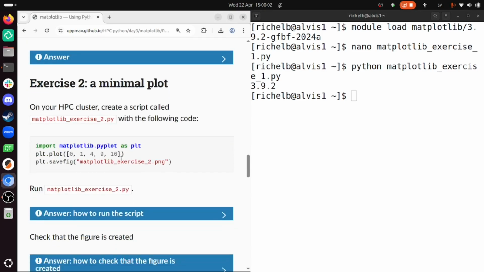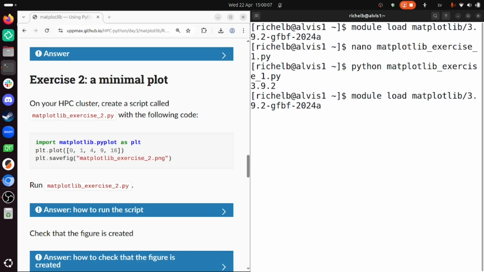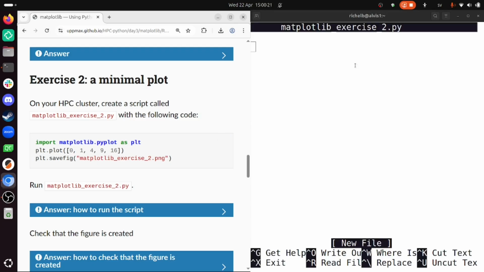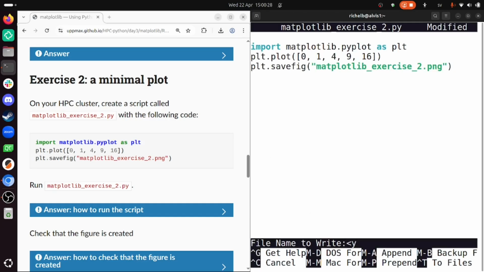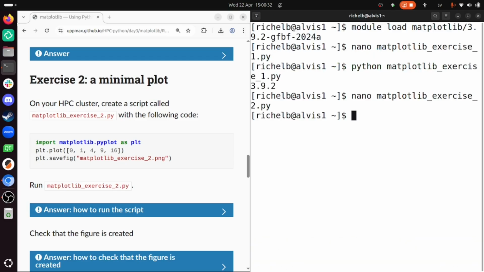Next exercise, we're going to create a minimal plot. Well, let's do that. So we need to use nano to create a new file, matplotlib_exercise_2. We need to copy this text. I'm already copying it while this thing is loading. There. Ctrl Shift V to paste. Ctrl O to save. Now a regular enter to accept. Ctrl X to exit. And now I've created this file.